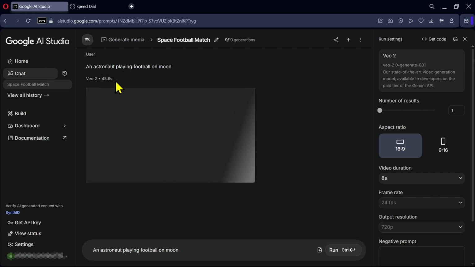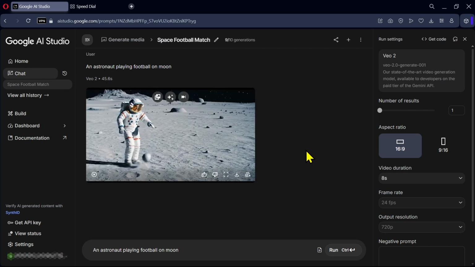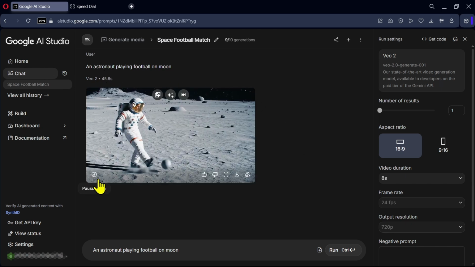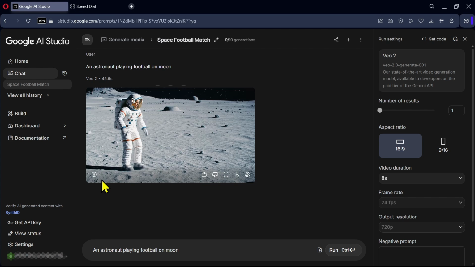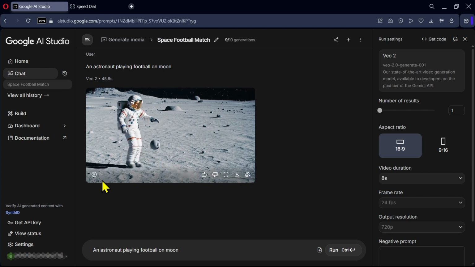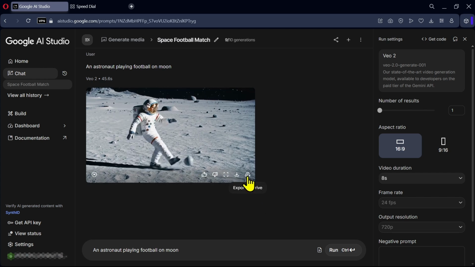You can see this video took about 45 seconds to generate. I will play the video and you can see the astronaut and the moon look really good, but the astronaut does not interact with the football. You can click here to save this video to your Google Drive or click here to download.